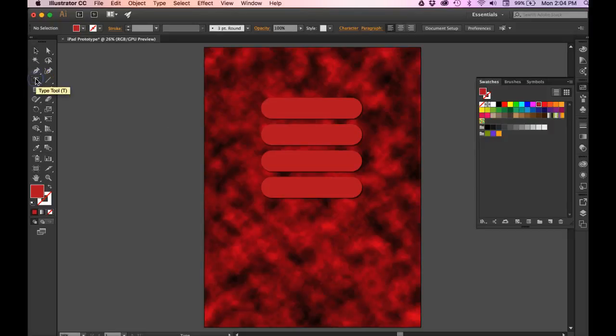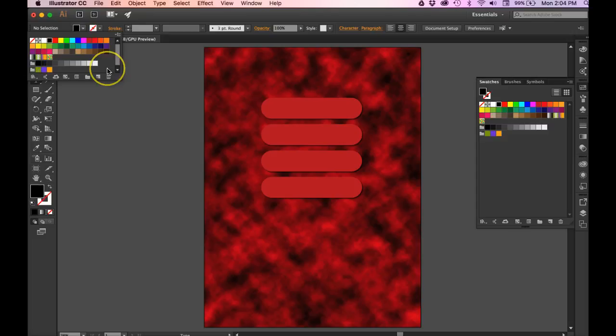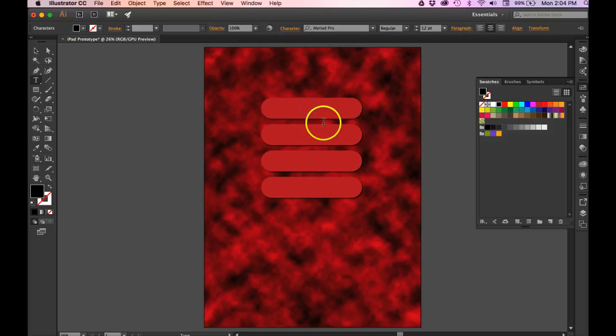So I will get the Type tool. And I do not want red. But I do want to center the type. Let's choose white for the type. Well, we could choose black. Let's choose black for the type. Now, with the Type tool, I will click once on top of the button.